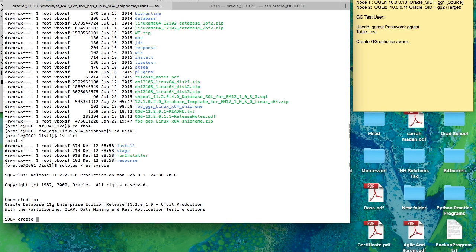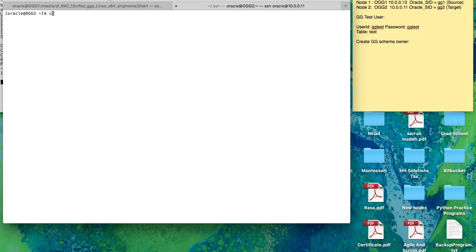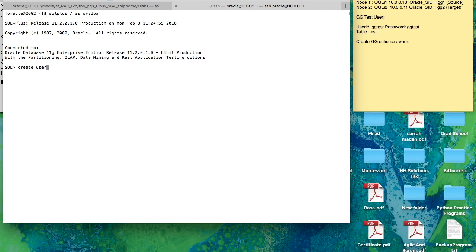So we're going to do create user GG owner identified by. Okay. Do the same thing on this. And we're going to call it GG owner. Password GG owner. Okay. And we have to grant some of the privileges to that user.